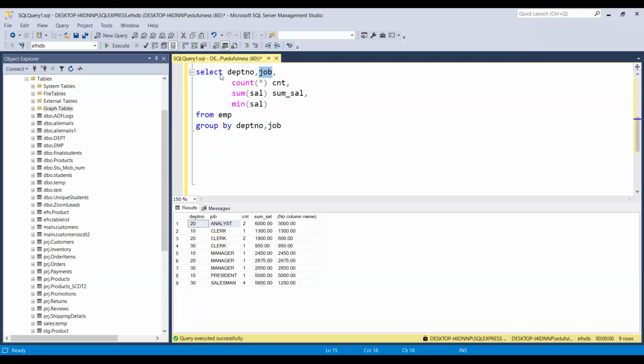So the columns used in a select clause are either present in a group by clause or used with an aggregate function. It's very simple. Yes, exactly correct. Suppose you have the DEPT number or job column, then that column should be present in the group by clause. Yes, present in both.